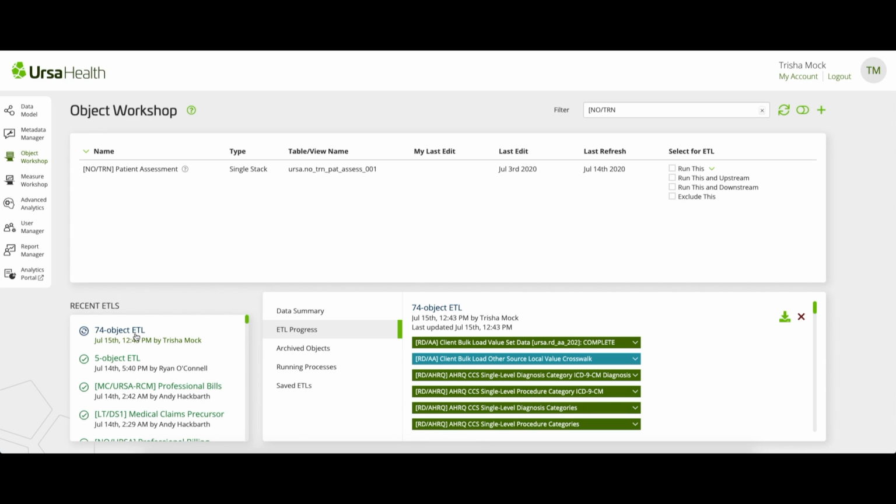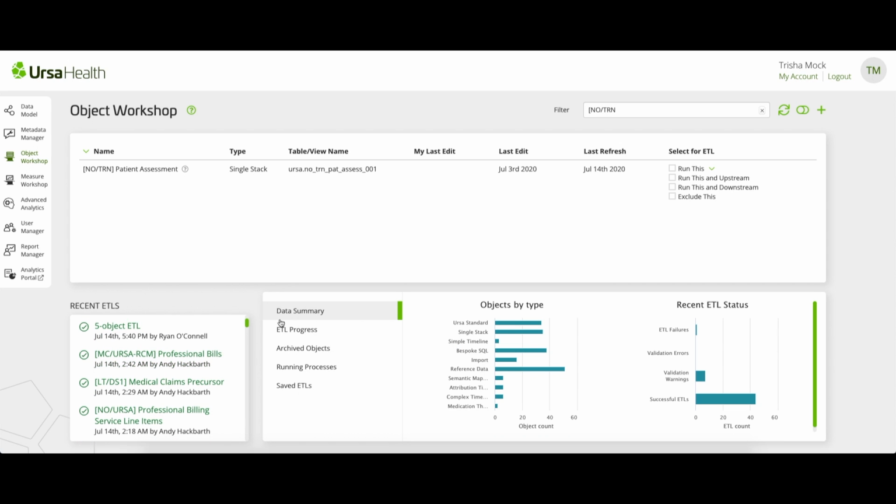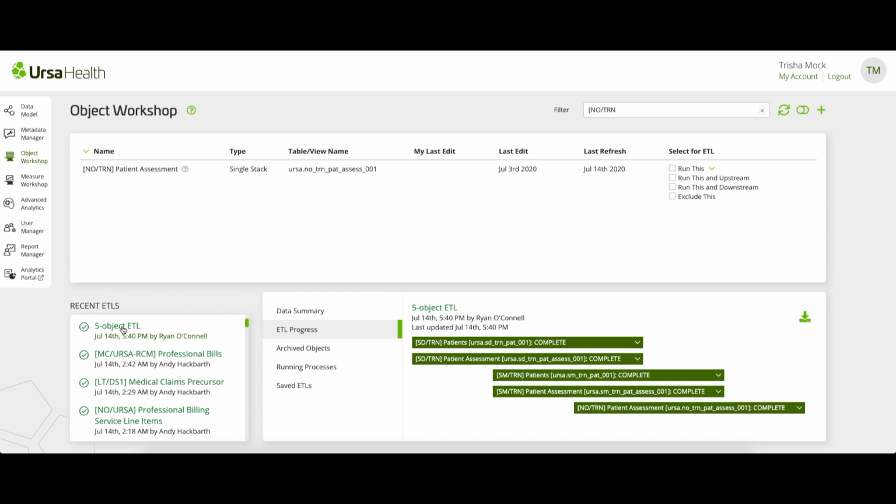When an ETL is run, an entry appears in the Recent ETLs panel. You'll see the 5-object ETL that was just run here. And if there are any active ETLs, those will be listed first, followed by the most recent ETLs. By clicking on any one of these, you can find the details of that ETL in the ETL Progress blade over here. This provides insight into who initiated the ETL, when it was started, and the results.